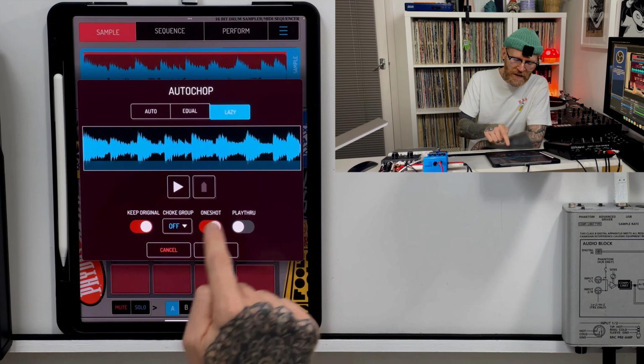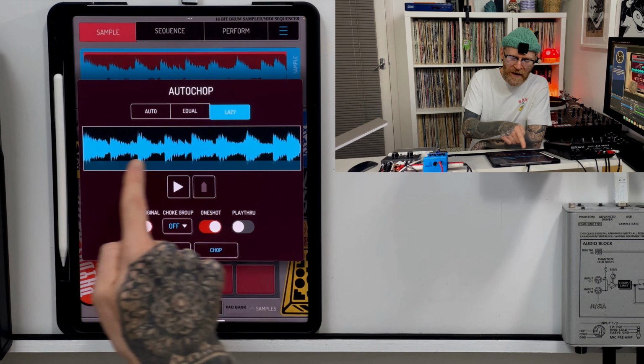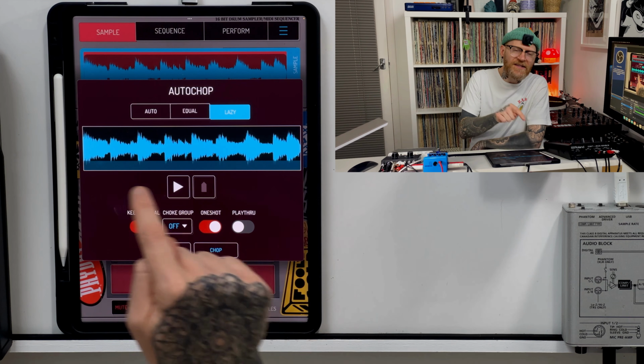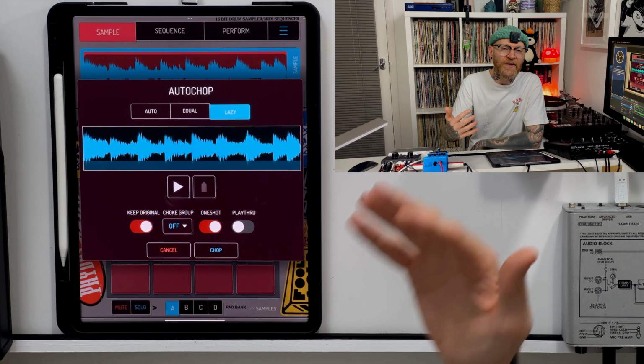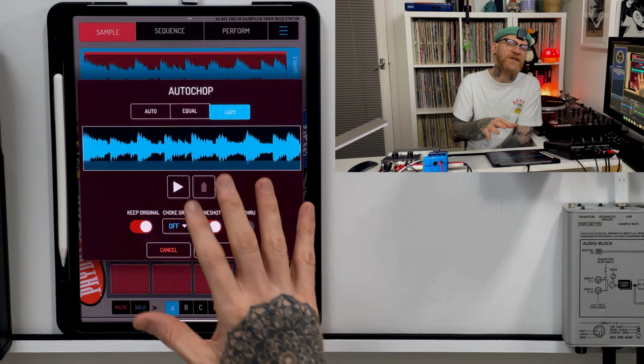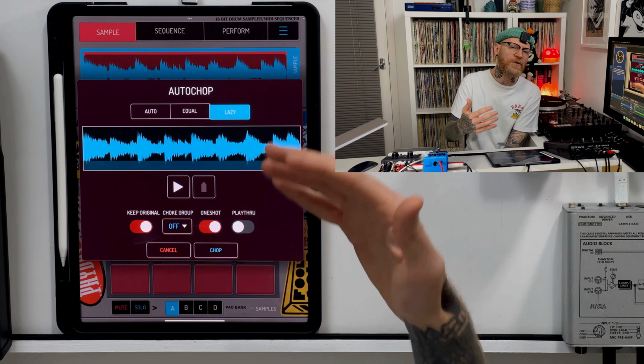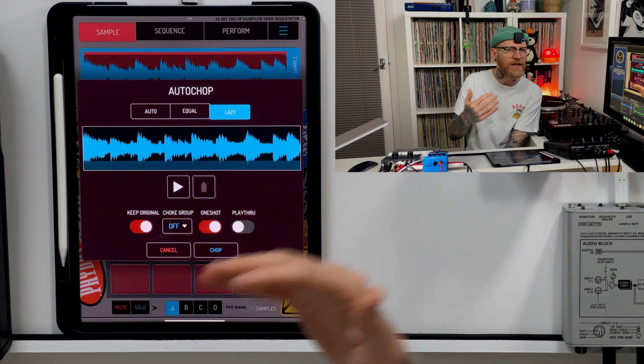If I press play and then use this little icon, it will play back through the sample, and with this icon, I can tap and just punch in wherever I want my sample chop. So just lazy chopping like you might do on an MPC. The reason I bring this up is because these two modes are slightly different from each other. They're both lazy chopping modes.